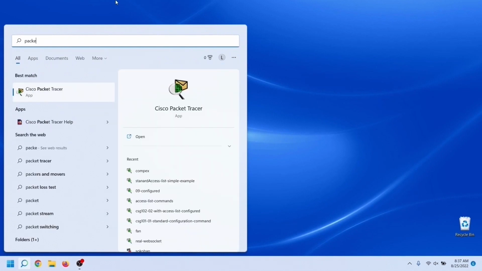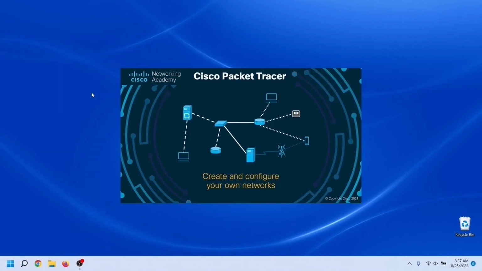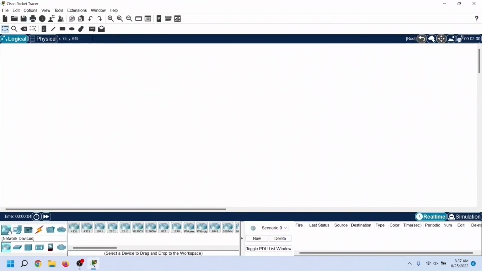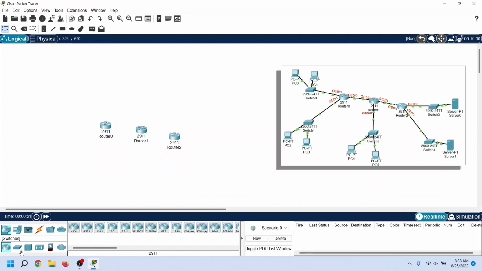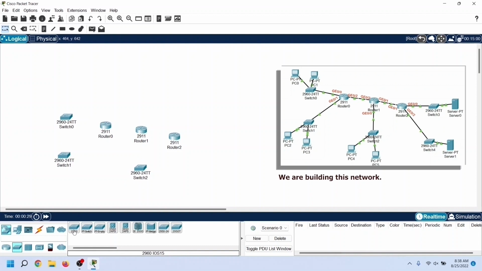Now, let's build a complex network. Add 3 routers to the workspace. I am adding a 2911 series router. It has 3 gigabit Ethernet interfaces. You can add any other router. Now add 5 switches. We will use these switches to connect the LAN segments to the routers. We will not change any setting or configuration of the switch.